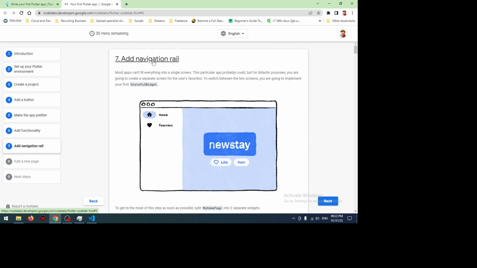Okay, adding navigational rail. Most apps can't fit everything into a single screen. This particular app probably could, but for didactic purposes, you are going to create a separate screen for the user's favorites to switch between two screens. You're going to implement your first stateful widget. That means whatever is in this widget is a single page content. If you put a stateless widget, it will take a whole page. It will not just contain one, it will contain two.